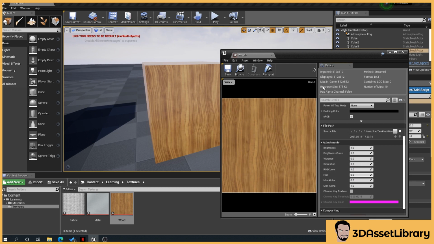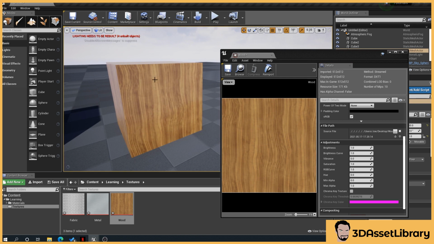What you can do is also expose this, get it inside a material and control it via the material, if you wanted to create, say, a pack that allowed people to have different color woods, etc. You can do all of that inside a material, but I'll show that in another video.